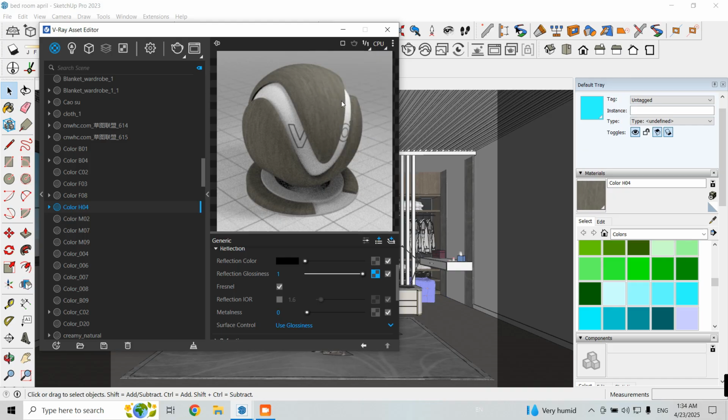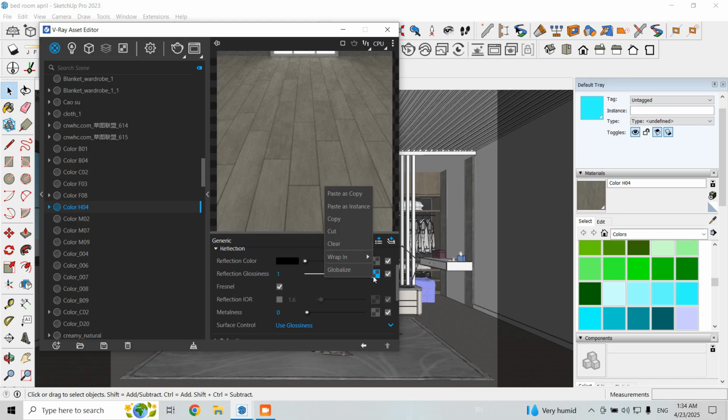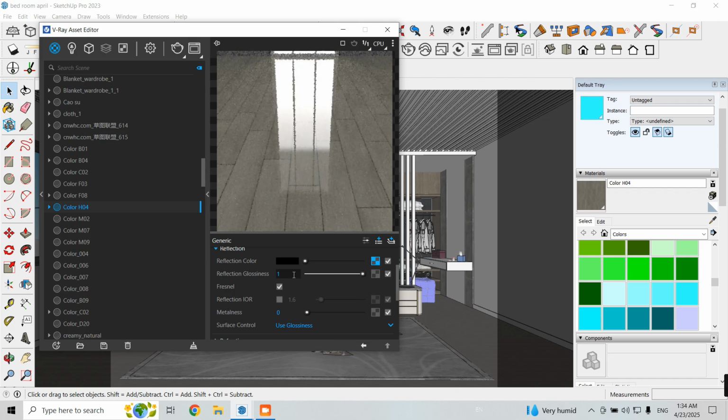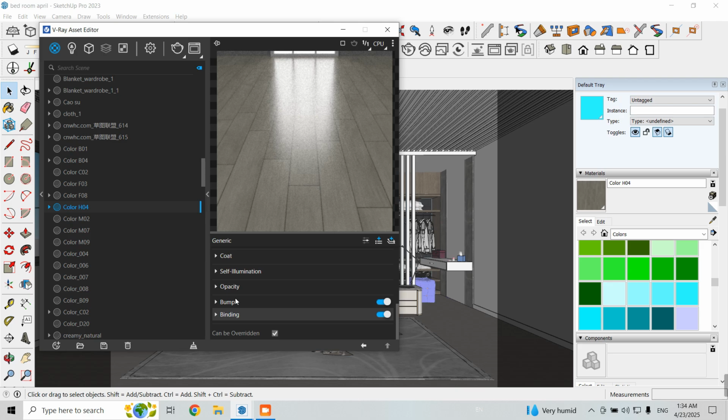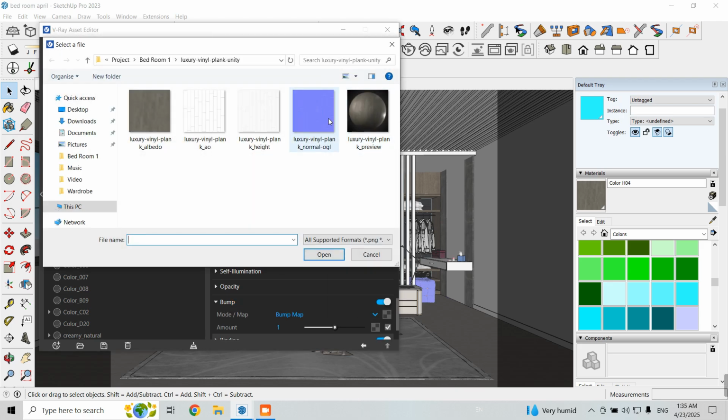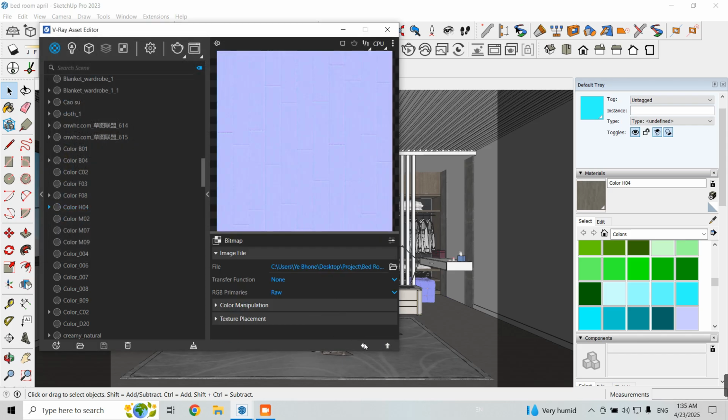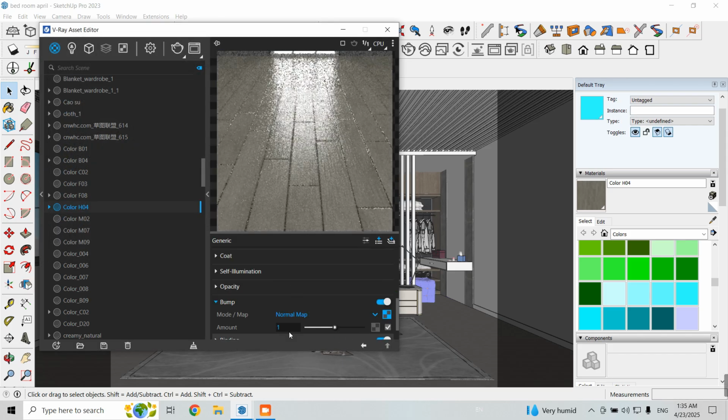Let's see with the floor. So copy this one and paste as copy and clear this one. 0.75 will be default here. So what about the bump map here? So we add the bump map. So we have normal map here. So we will change this to normal map amount to 0.6.